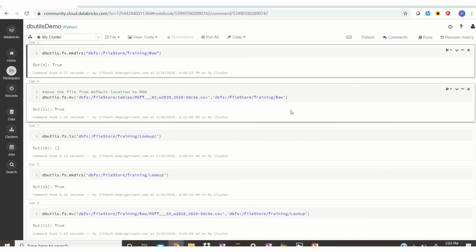So in this session, I talked about dbutils functions, where we can use dbutils functions like creating a folder, creating a file, or moving a file from one place to another, etc.